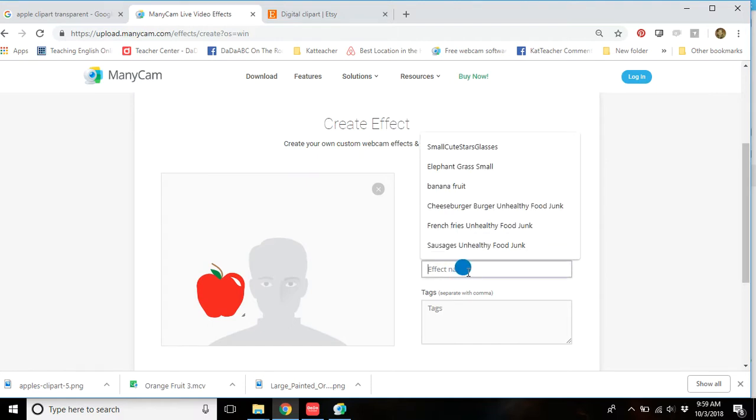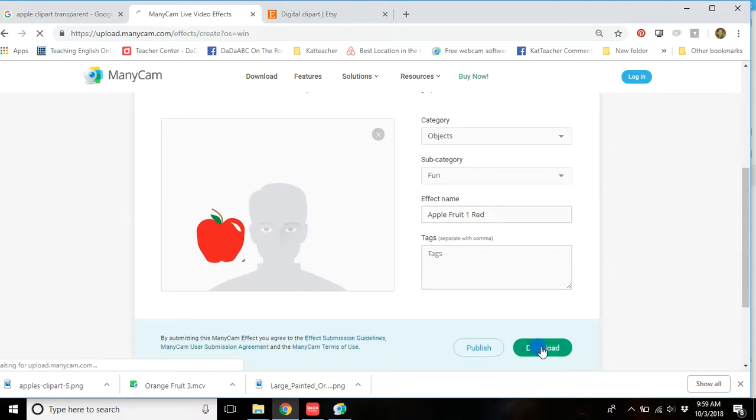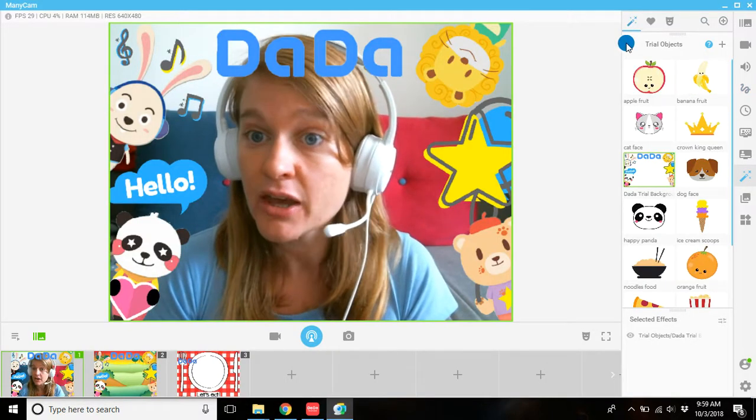Effect name. Something descriptive is helpful, like apple, fruit, one, red, something like that. So that if you're ever searching for something and you need just to show an example, all of those are in the effect name. We're going to hit download here. And if you simply click on this object, it will open up automatically in Manycam. Now let's go find it.